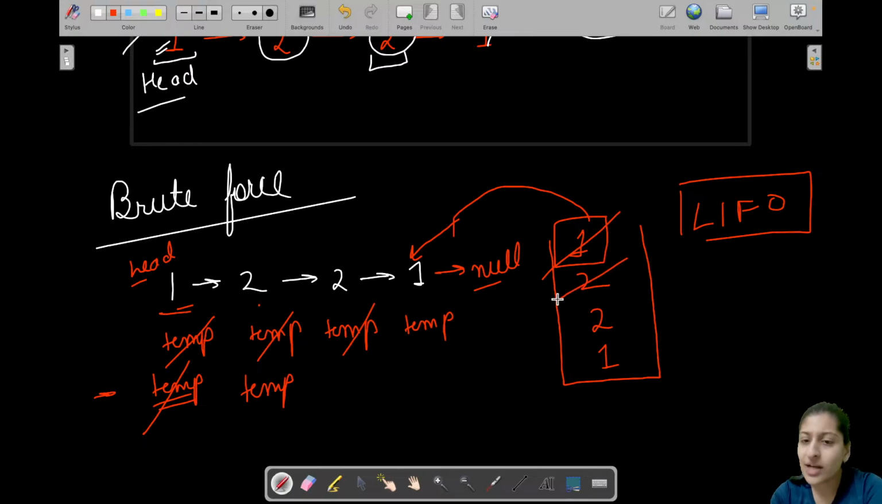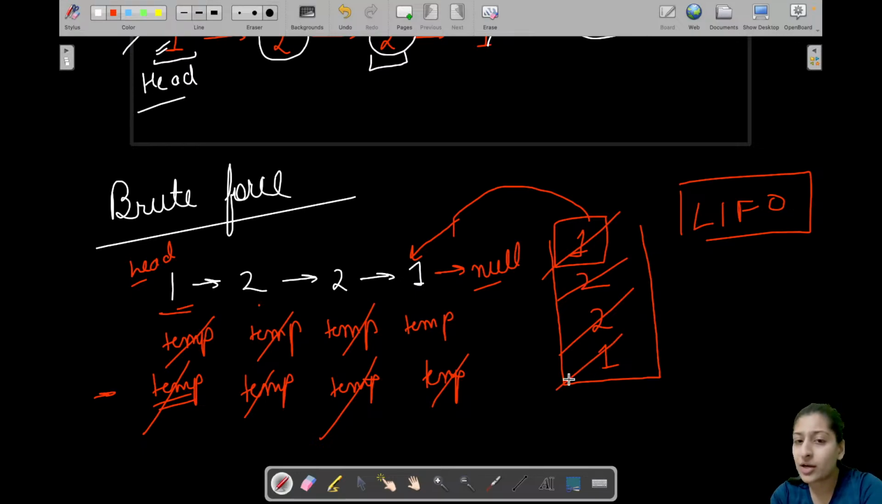This value matches this value, you remove it from the stack, move your temp to the next pointer. This 2 matches this 2, remove from the stack, move to the next pointer. This one matches this. Now it is the end of your linked list as well as your stack is empty. You haven't found a mismatch so far. That clearly means you will return true.